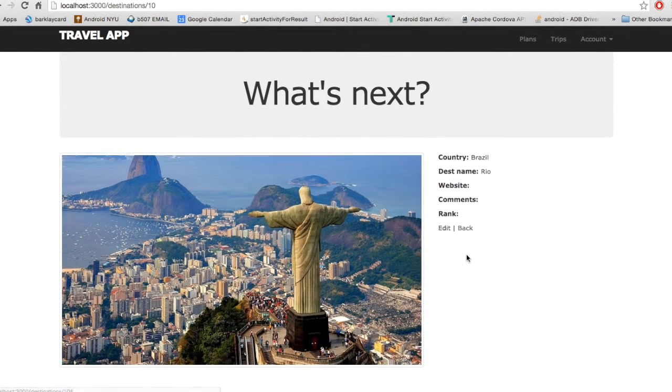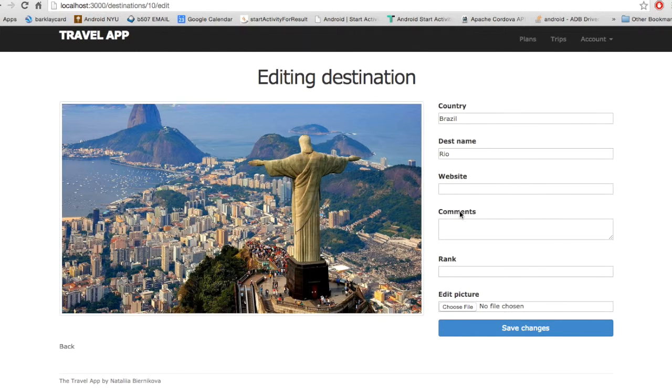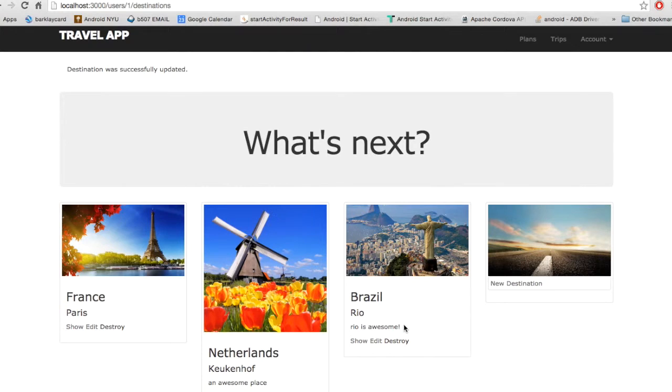Same way I can see details, I can go back, I can edit it from any page from here or there. Let's say Rio is awesome. And I can save changes, and I see my changes right here.